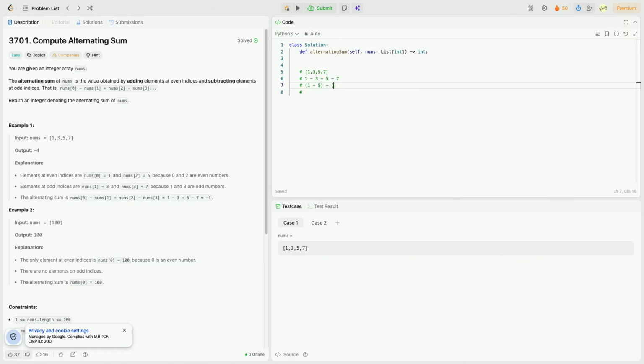And so this would be 3, 7. Maybe we could first compute the even-index numbers' sum and then the odd-index numbers' sum and subtract one from the other. That's another possible way, but this problem is so easy that I think the solution looks quite straightforward.